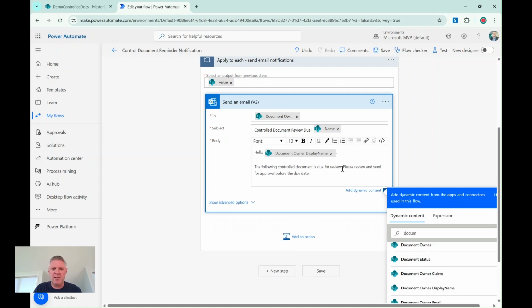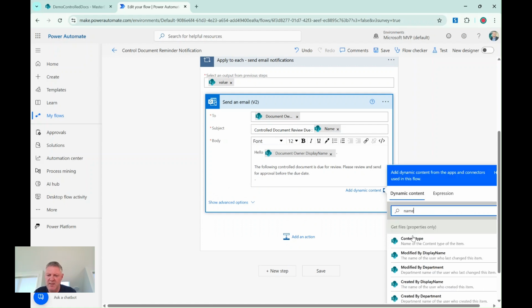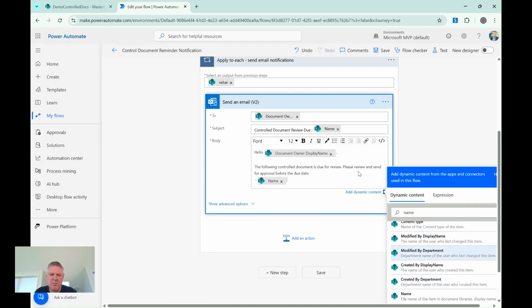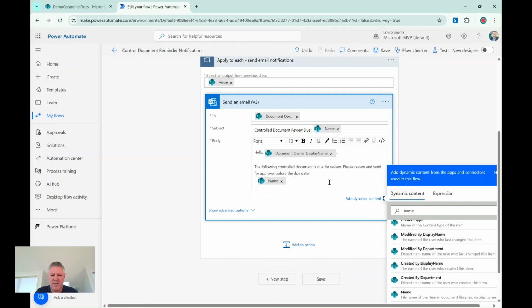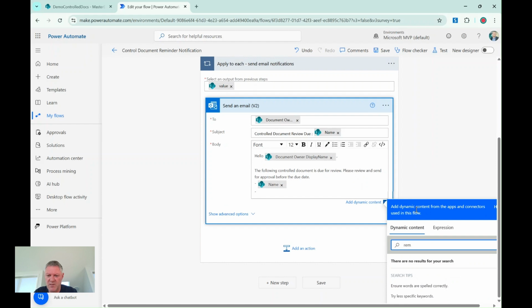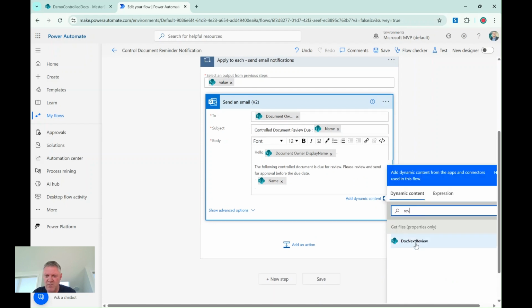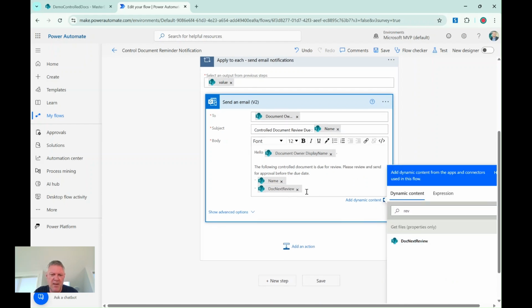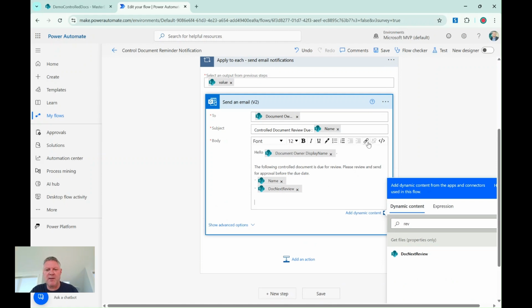Okay, and I'm just going to put in a couple of items. I'll put in the name of the document again, so that the person knows which document it is, and the date that it is due. So we'll put our next review date. And then if we wanted to put a link in here, we could do something like this.